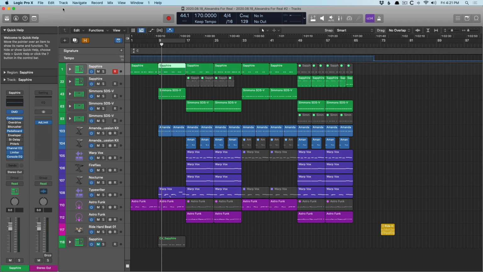Logic Pro 10. Today in our 30-day series, I want to dig into the different ways that Logic handles your projects and how it makes it very easy for you to navigate your projects. We're going to talk about a couple of different areas.